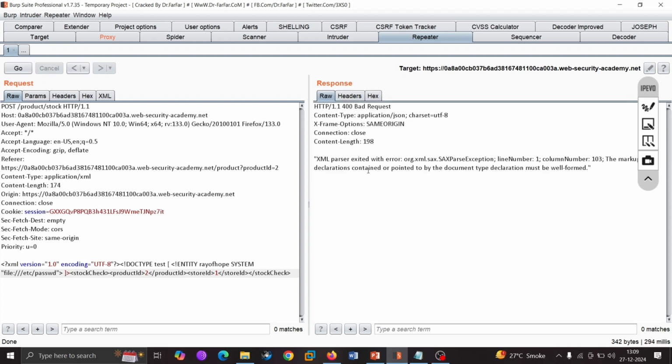Oh, the XML parser gave an error: parser expectation line number 1, the markup indicates content pointed by the document declaration must be well-formed. That means we also have to use the product ID, right? Like over here, if we go ahead and use, just a moment, Rayofhope. Okay, so what we are doing right now, we just use XML. If you want to refer to a variable in XML, you can use Rayofhope, right? So over here, this is the external entity and the variable is Rayofhope, and we want to refer to this, right?